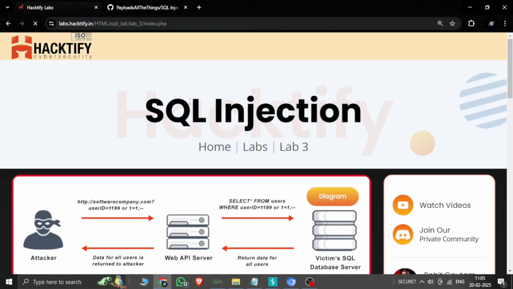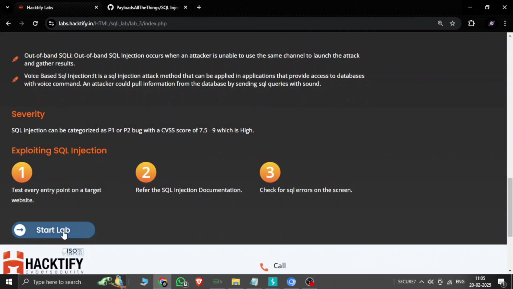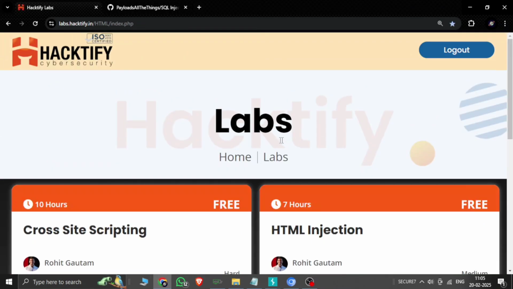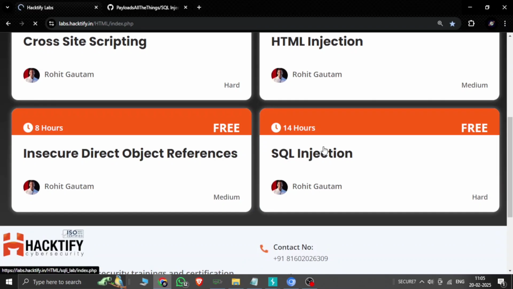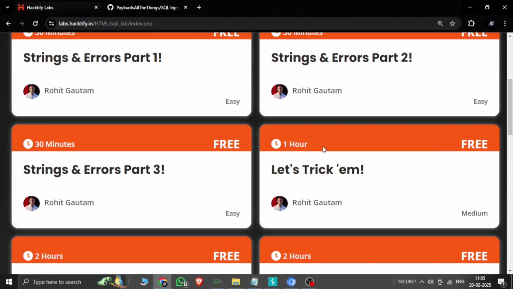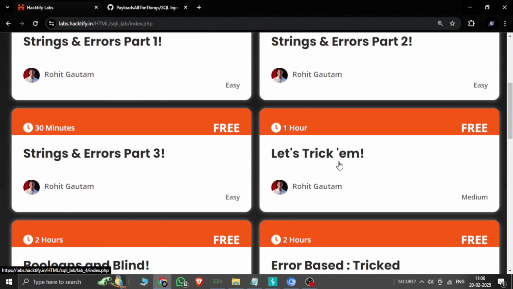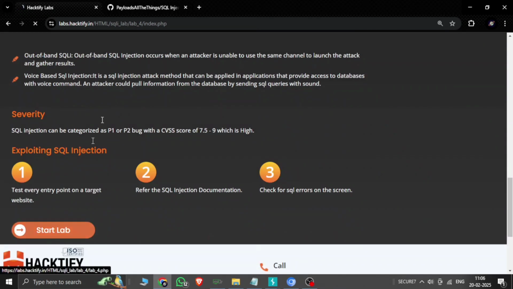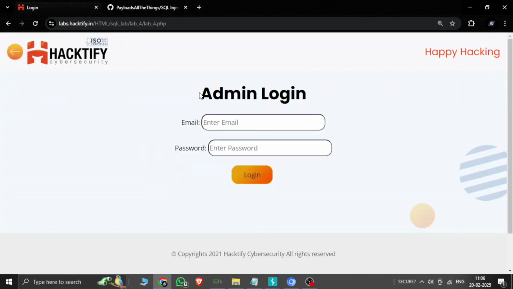Next we try the next lab, the tricky one. Go to this lab, and all the information is the same. Here is again a login page.